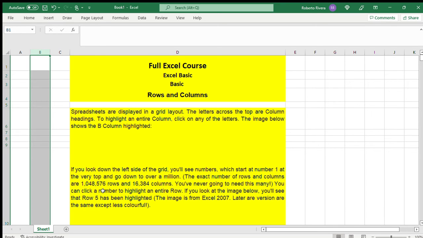1,048,576 rows and 16,384 columns. You never going to need this many. You can click on any of the numbers. You can click a number to highlight the entire row.